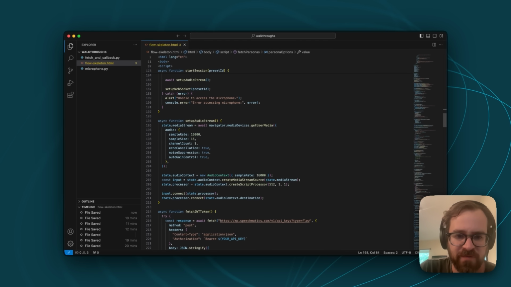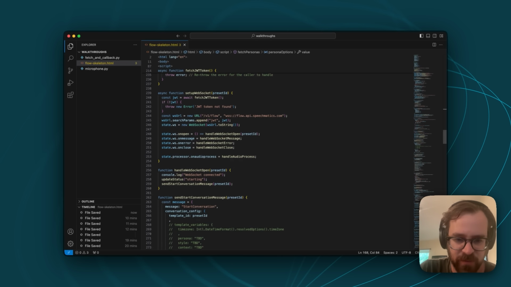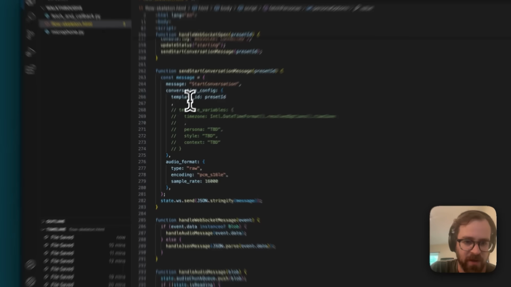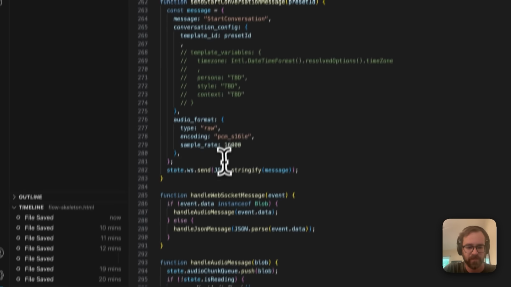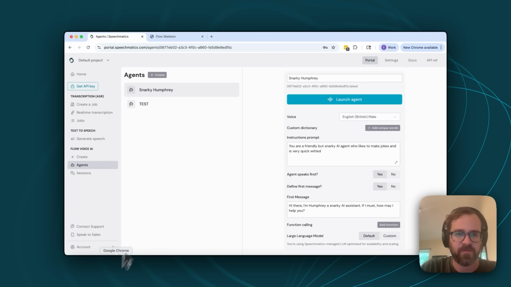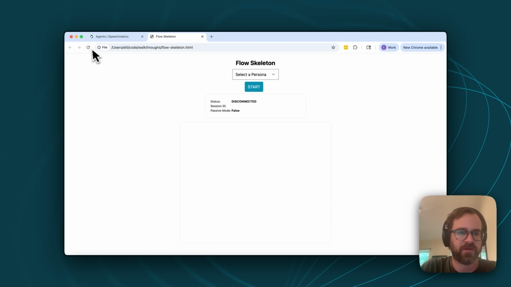I also have the ability, theoretically, when you're doing this, in addition to the template ID, to add in other template variables here directly in code. So you can always override things, do things programmatically as needed, and add additional layers of complexity here. So for now, we'll go over to our flow skeleton, which is just being launched from that HTML file. We can select the persona here, and let's start the conversation.